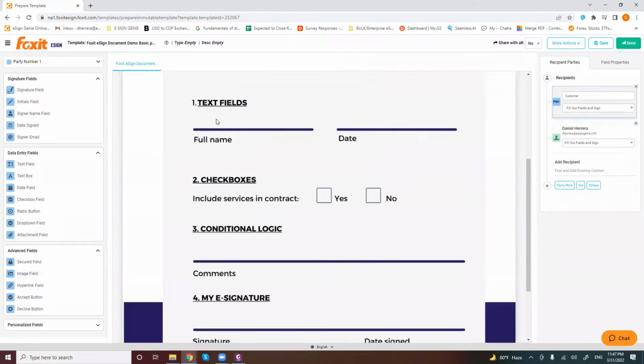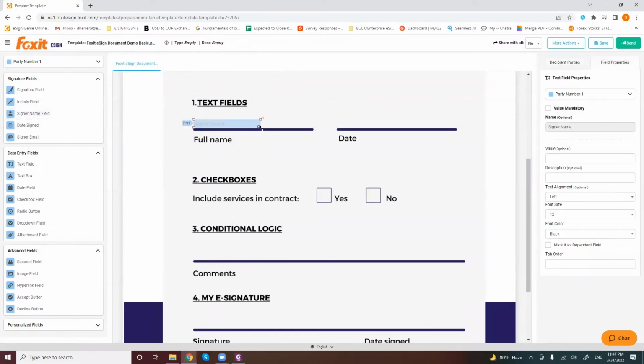So let's go ahead and start by dragging and dropping something for their name. So let's say I need their name here. I'll go ahead and drag and drop this signer name field. Very easy, on top of my form. And I can go ahead and resize the field here on the bottom right hand corner with the arrow. By using the signer name field, it is going to pre-populate your recipient's name so they don't have to type it or you don't have to type it.